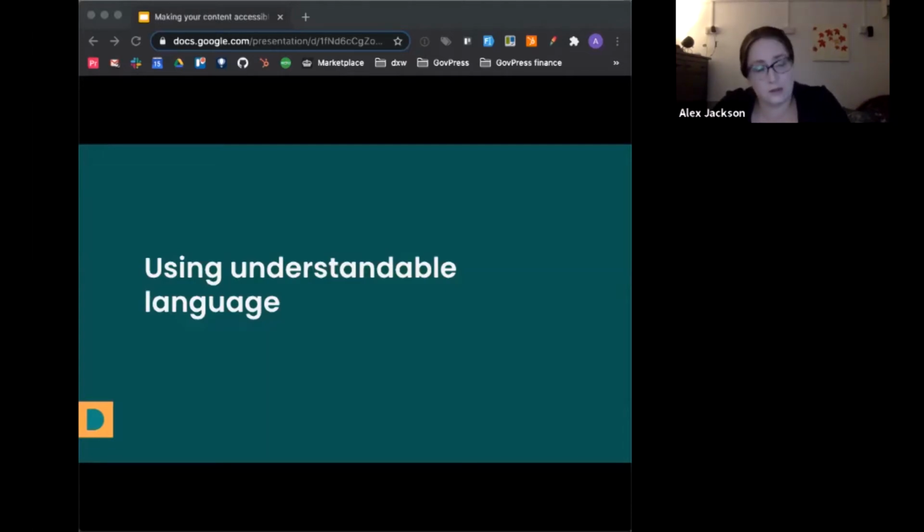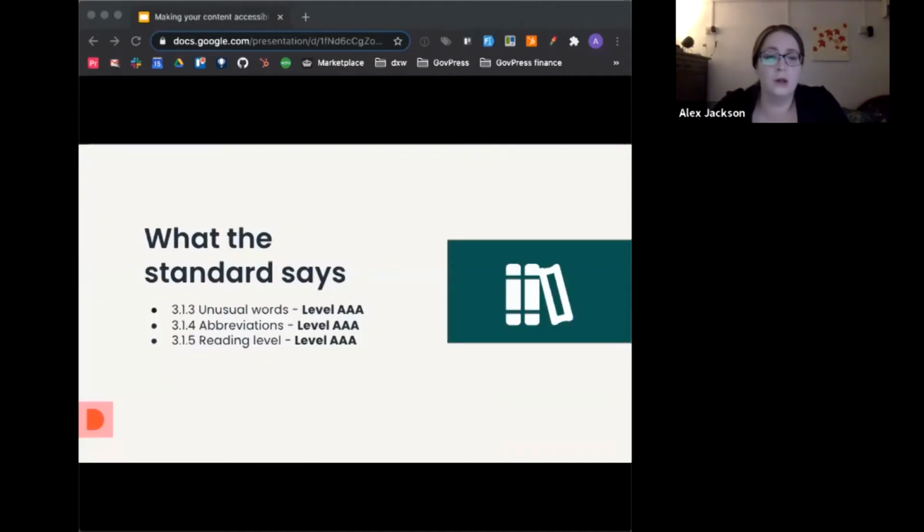So this isn't an exhaustive list of what's in the standard at all, but here are some samples of what the standard says about language. It talks about unusual words. This is a part of the AAA compliance. There are 3 levels of the standards, A, AA, AAA, in an increasing level of difficulty. And these are all AAA. The standard does talk about quite a lot of other things, and it is worth reading, particularly the quick ref guide that we linked to earlier.